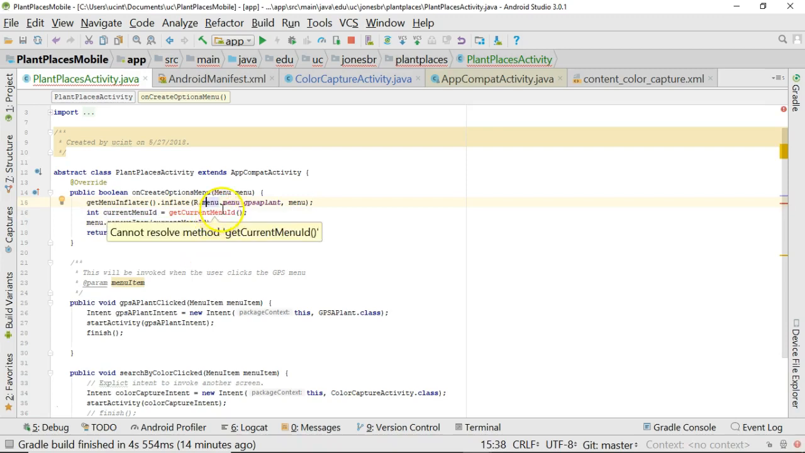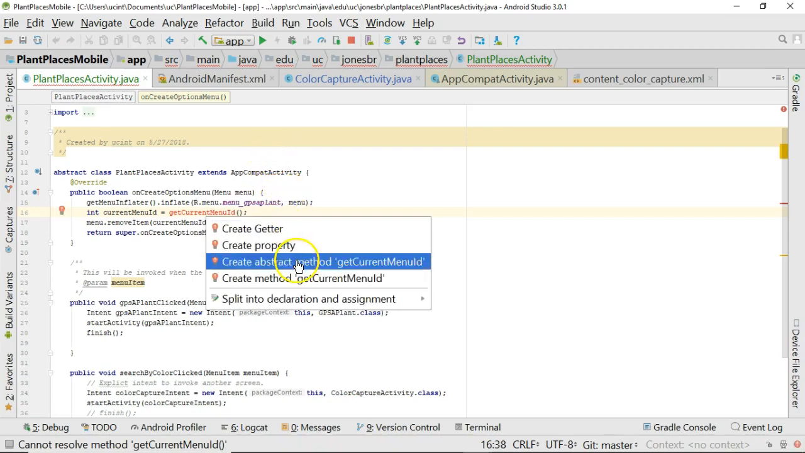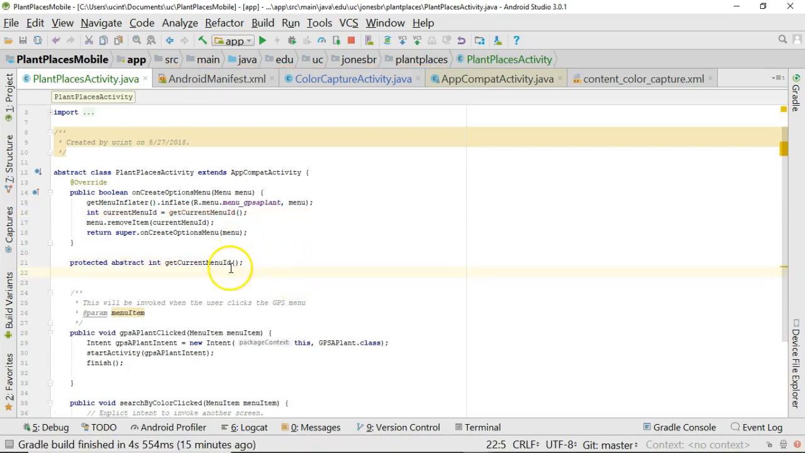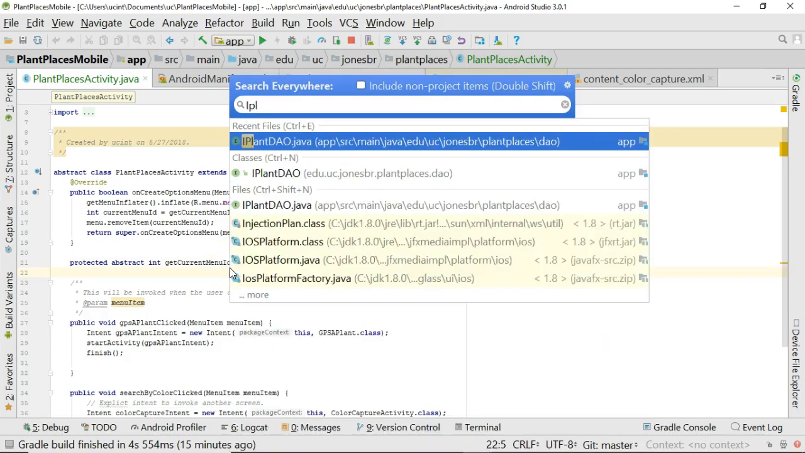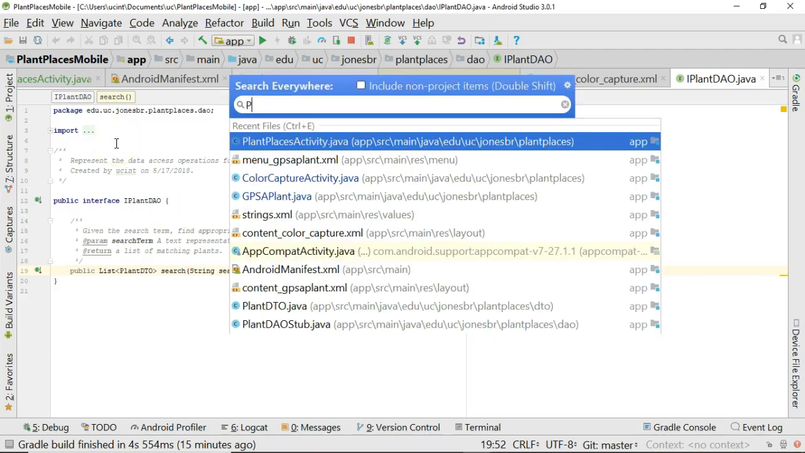Okay, the only trick is, what about this method getCurrentMenuID? We need to make that. Now I'm going to hold Alt and press Enter and look very carefully. Do you see there's create method and there's also create abstract method? Look at create abstract method getCurrentMenuID. I click on that and look at what it does. It creates an abstract method which looks just like the type of method we would expect to see in an interface, where we just have a method signature followed by a semicolon. In other words, there's no body of this method.